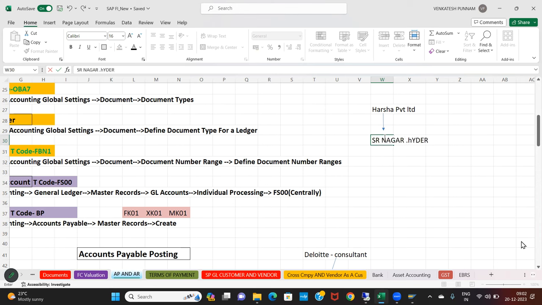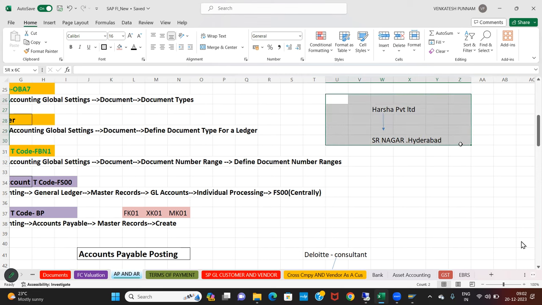SR Nagar in Hyderabad. And the Harsha Private Limited is located in India. So I can take the domestic BP group, domestic vendors and all. So how to create this vendor?